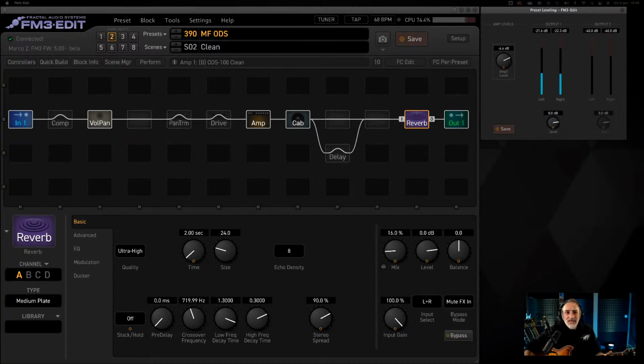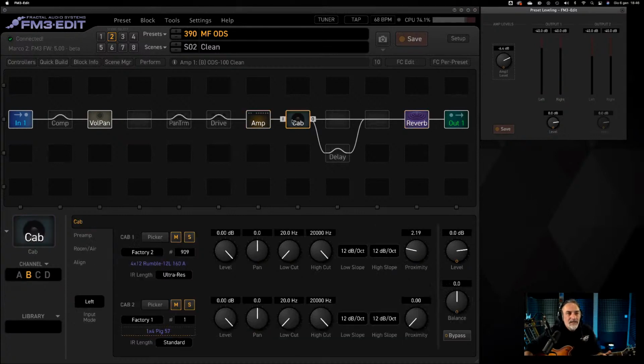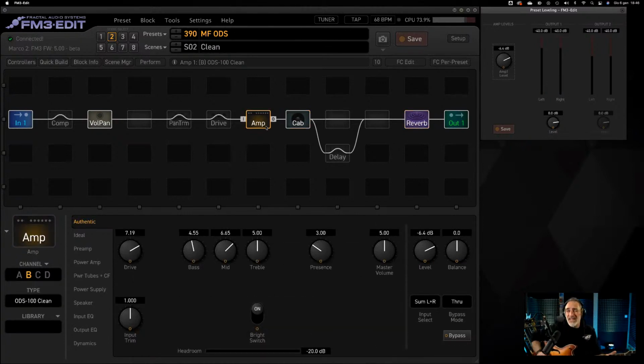You can see that the patch is nothing: the amp with the clean, the cabinet, and the reverb. Nothing else. But you can feel what dynamics I have. I switch off the microphone because otherwise you can hear me picking the strings.